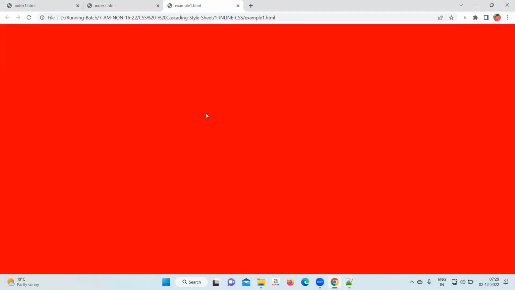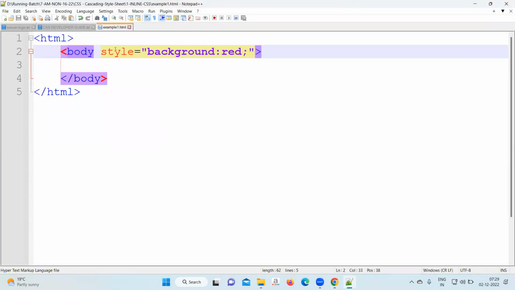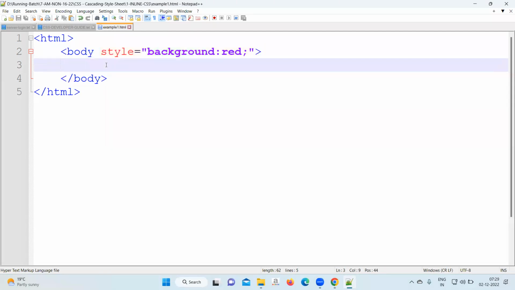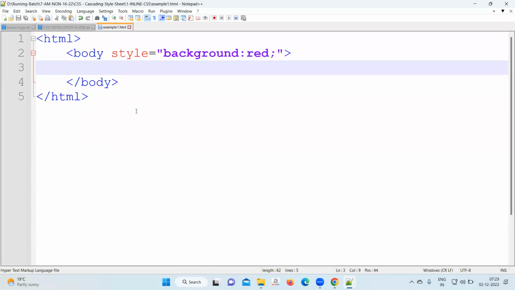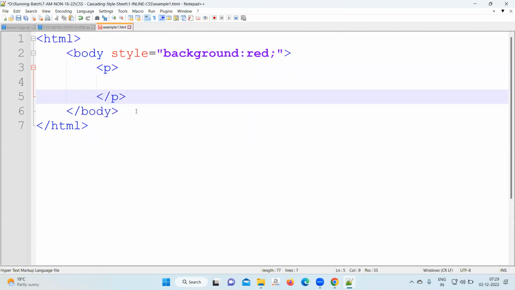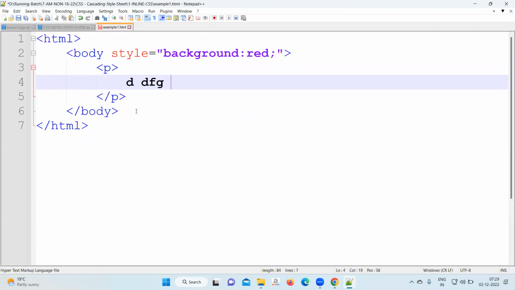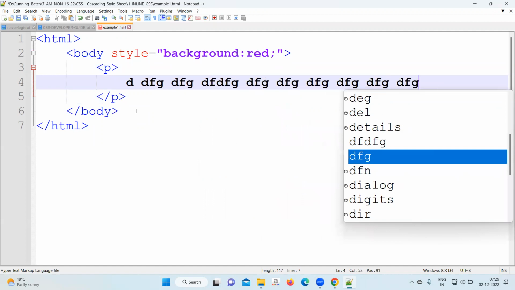Background should come in red color. So instead of that, in HTML, we have written BG color equal to red. So background will be red. So here the property got changed, right? Come next. Next, you will write, assume, p tag itself. Under p tag, write some text. Any text you write.